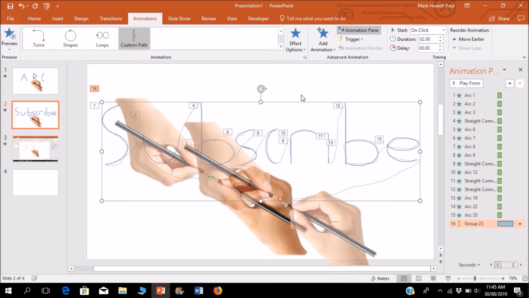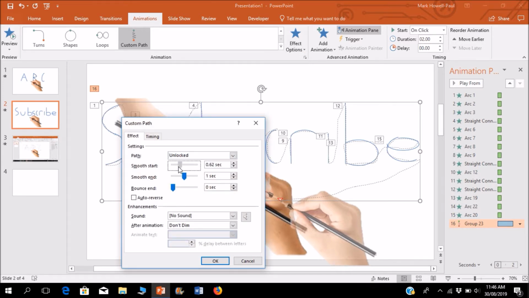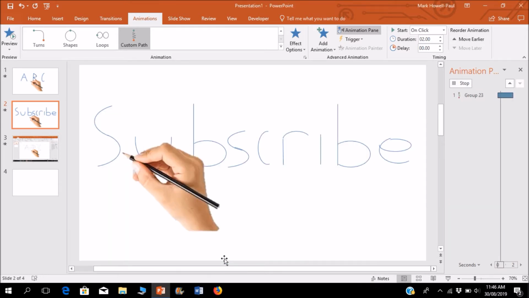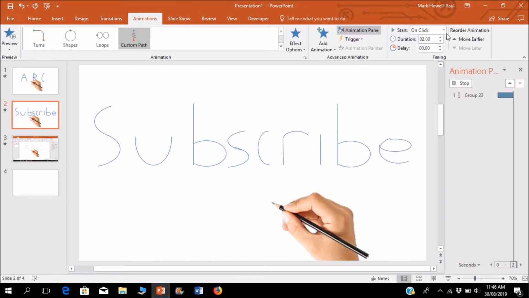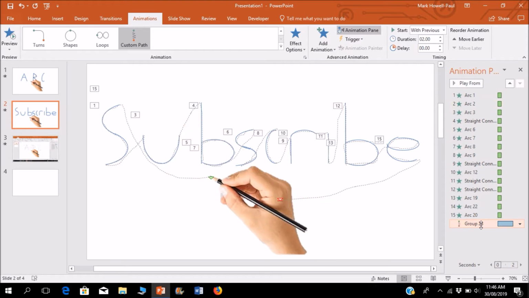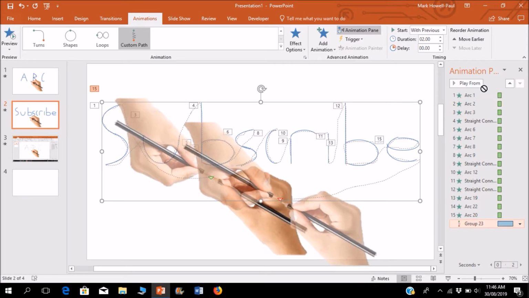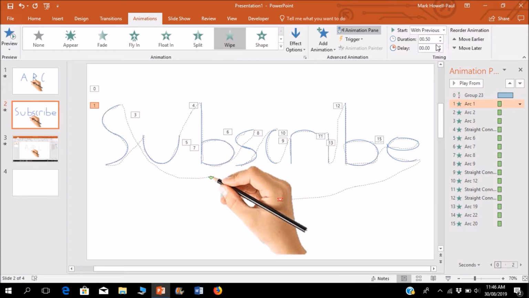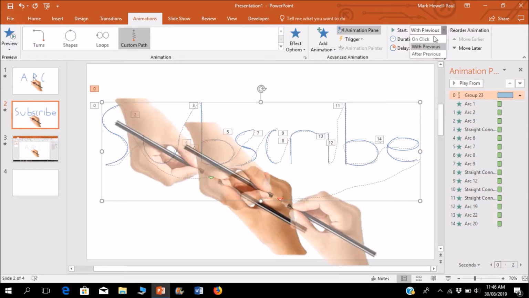So as you just saw, this is me adding the custom path for the pencil to move. And now I'm going to take off smooth start and smooth end. And of course, this is where the animation comes in. There we go. So this animation is going to play with previous. Yep. Right. So I put this on the top.